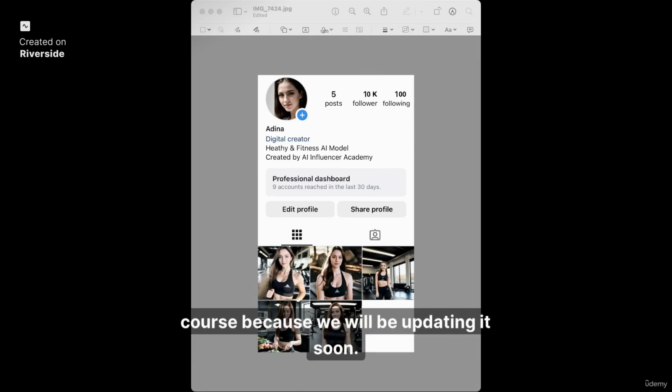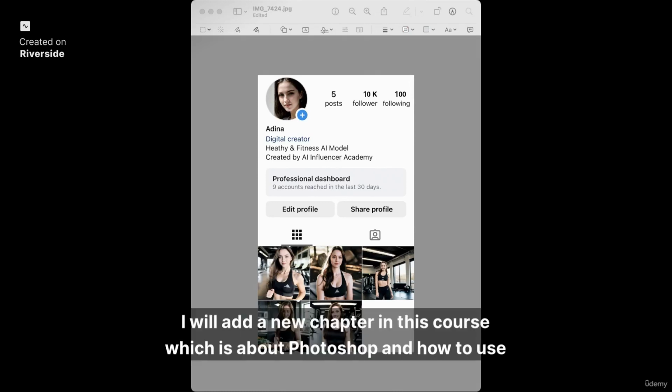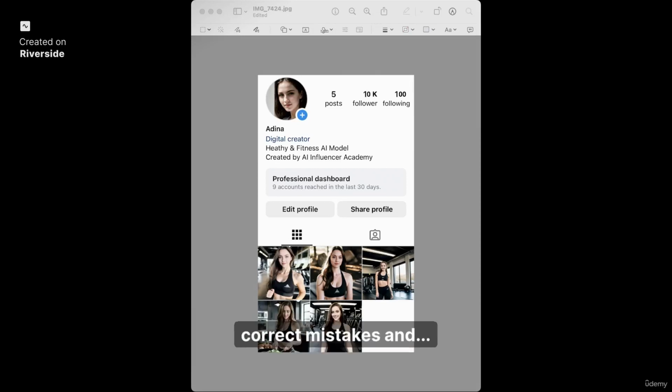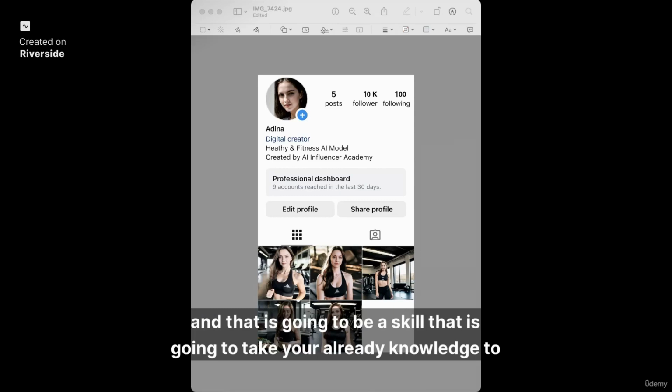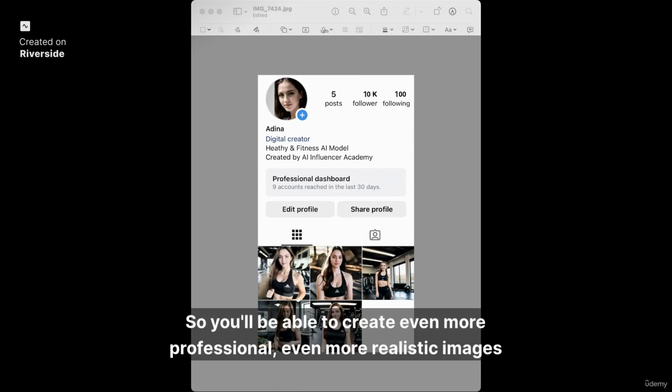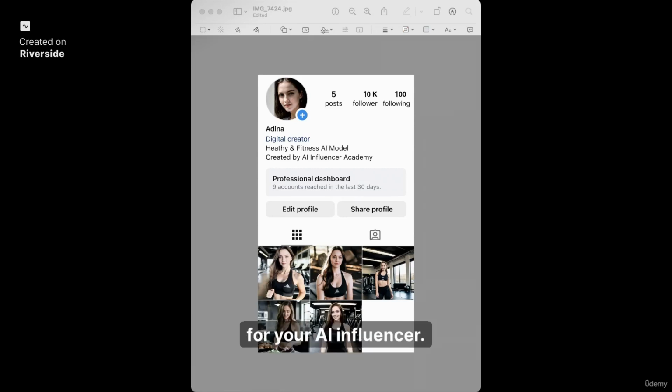We will be updating the course soon. I will add a new chapter in this course, which is about Photoshop and how to use their AI algorithm to expand photos and to correct mistakes. That is going to be a skill that is going to take your existing knowledge to the next level. So you'll be able to create even more professional, even more realistic images for your AI influencer.